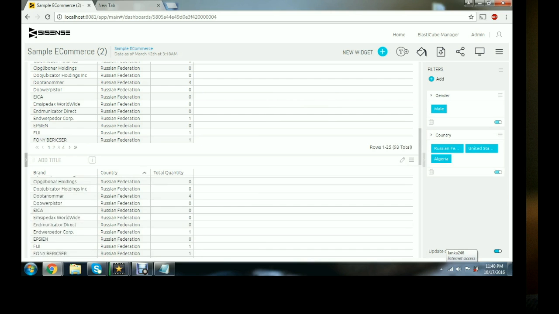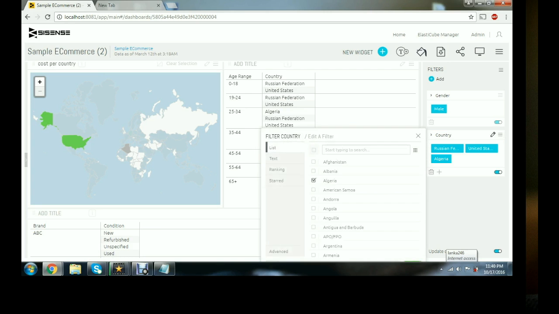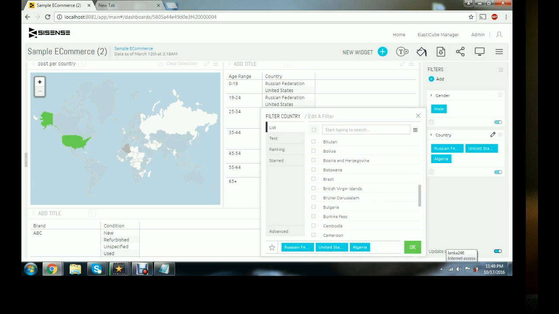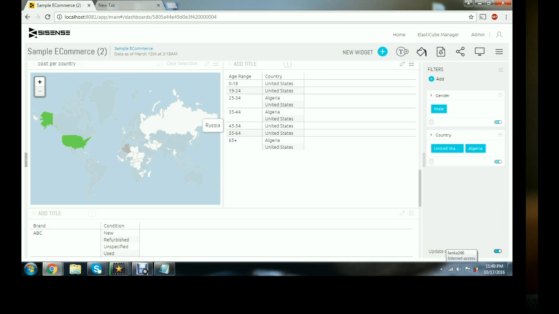Okay, so you will see this change from United States and Russia to Algeria, Russia and United States. I could always go and remove as well. So let me just go and remove Russian Federation from this. So you will see it changed from United States, Russia and Algeria to just United States and Algeria.